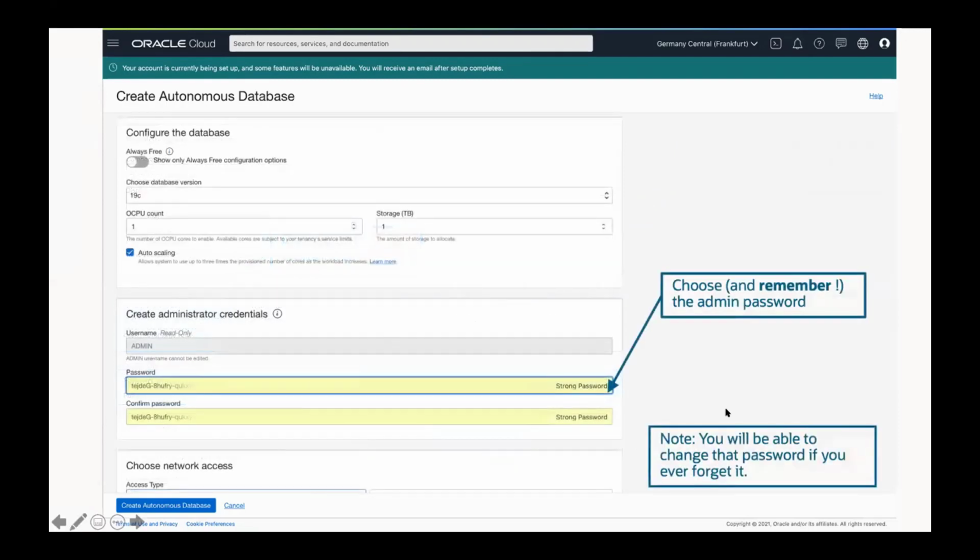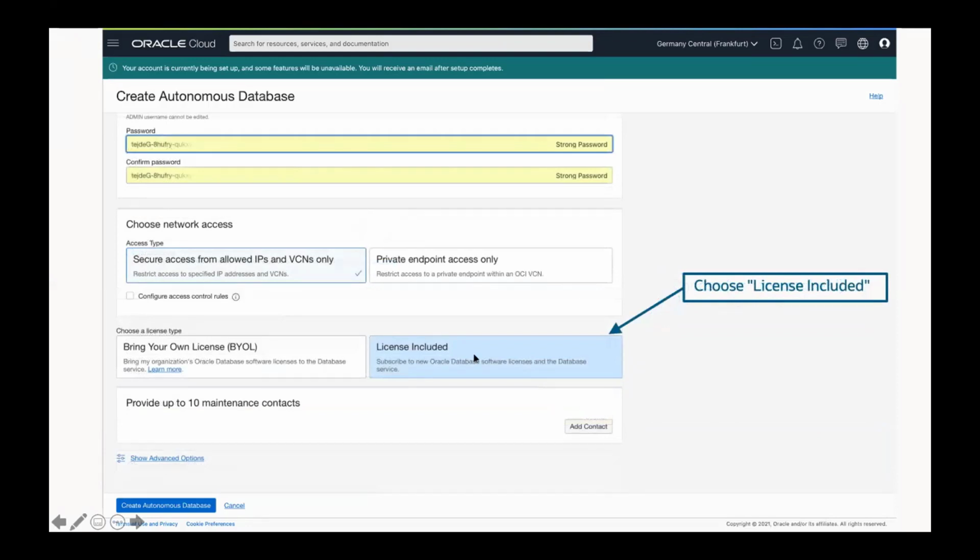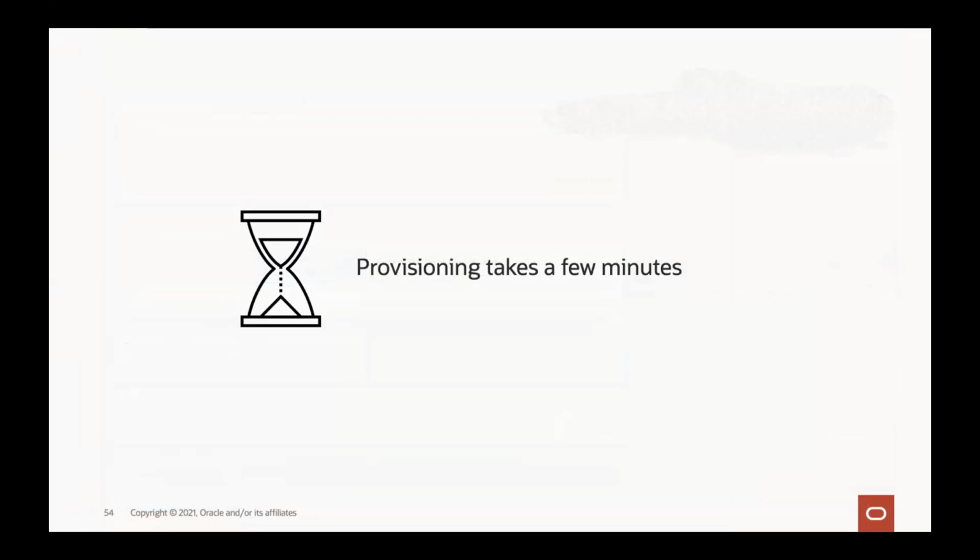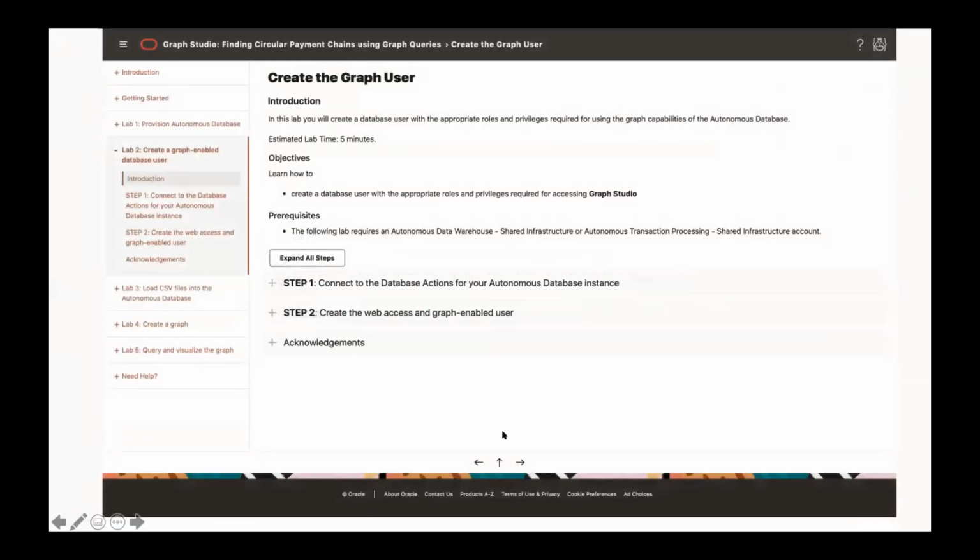There's an optional section at the end which asks you to give information about the contact, etc. You can omit that, but you do need to provide the credentials for the admin user, and you need to remember those credentials. You will be using that. The network access is going to be secure access from anywhere. But remember this admin user. Then for the license type, choose license included. So give the admin user, secure access and license included. And that provisioning will take a few minutes. Once that is done, we will come to the next step, which is creating a user that can use Graph Studio.